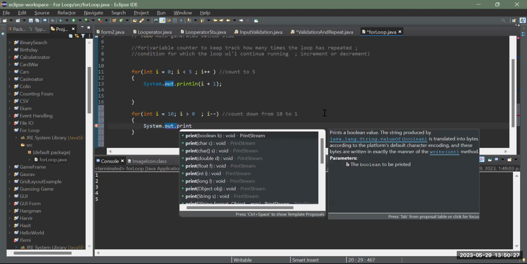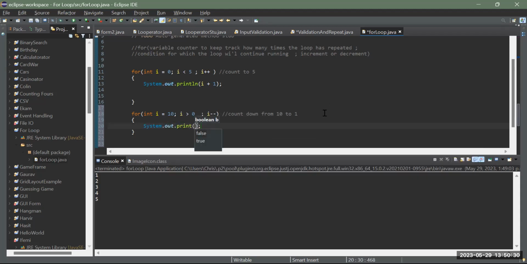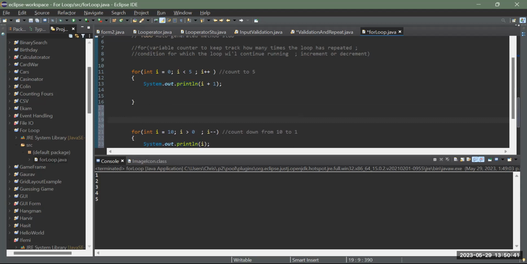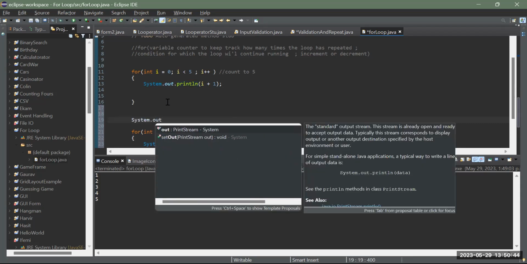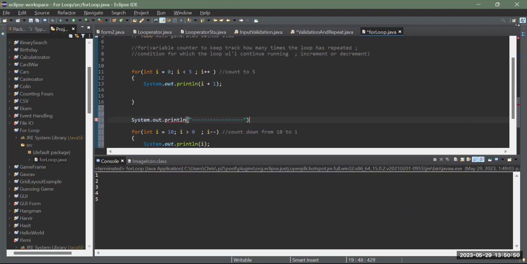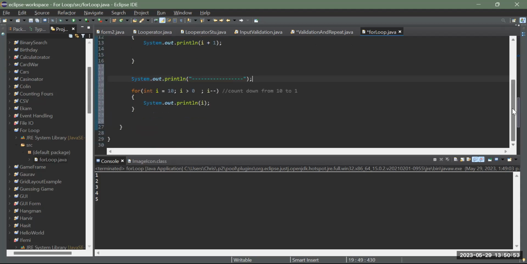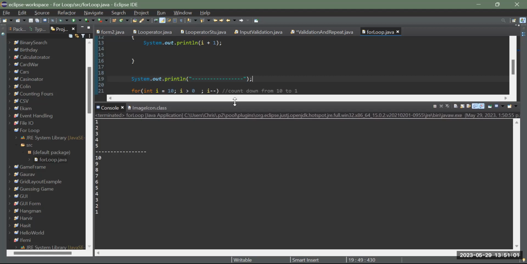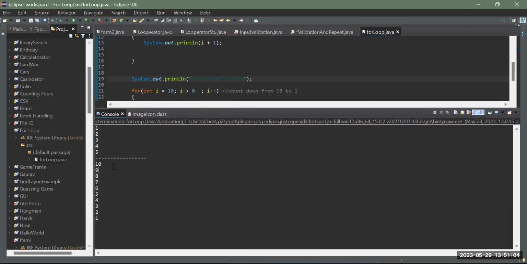For the output statement, System.out.println. This time, because we're starting at 10, we can just output i. I'm just going to put a line to separate these. Now when we run it, there we go. The first one is counting from 1 to 5, and the second one, between this line, is counting down from 10 to 1.